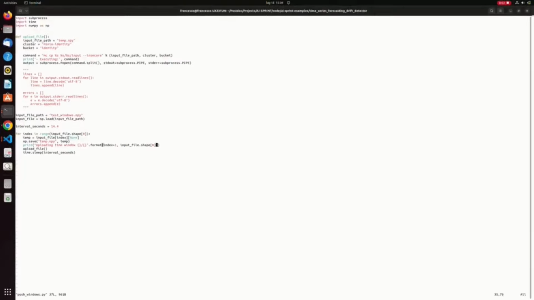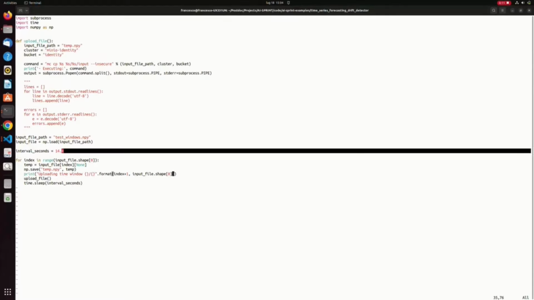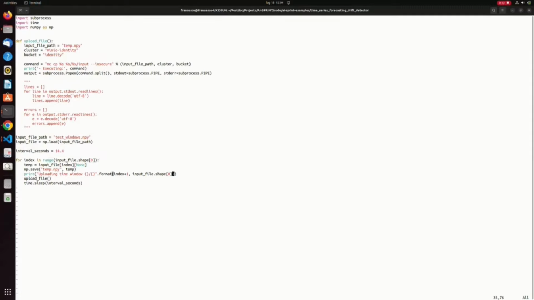In order to do that, we use a specific Python script that periodically pushes the simulated time series windows to the input MinIO bucket, which triggers the execution of the identity component. What we expect is that as soon as the sequences with the changed data distribution are fed to the application, the drift detector will detect the drift by changing the state of the monitored metric.